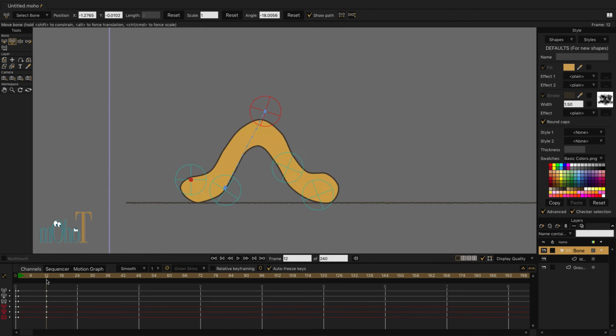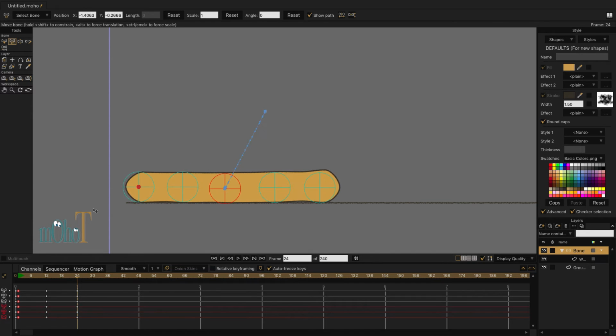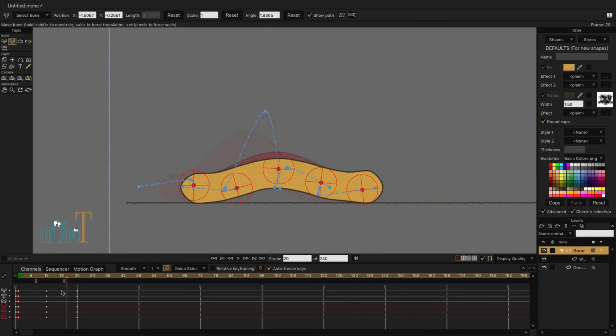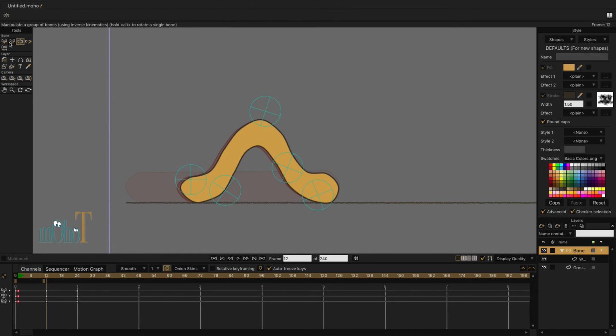Copy the keyframes from frame 1, move the time slider to frame 24, and paste them there. On the bone layer, having all the bones selected, enable and place onion skins as shown, then move the whole worm so that its tail lines up with the tail of the onion skin. This will complete the entire worm cycle.